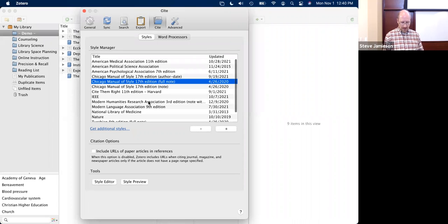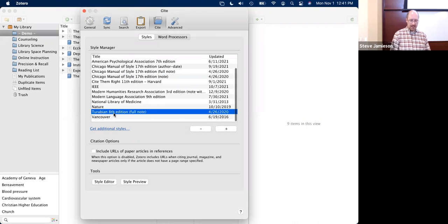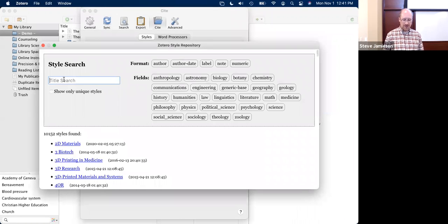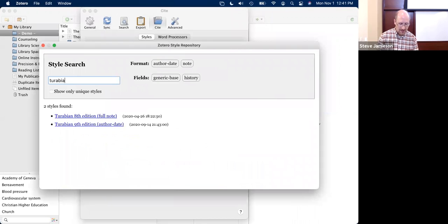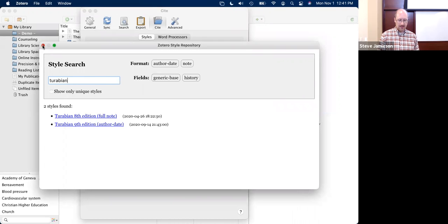Then you also have, this one should be installed by default, Chicago. You can also install the Turabian 8th edition full note. And to install a citation style, you just hit get additional styles. So this is their searchable online directory of citation styles. So Turabian is not included by default, but you can install it, just click on it, and that'll bring that into your style collection.